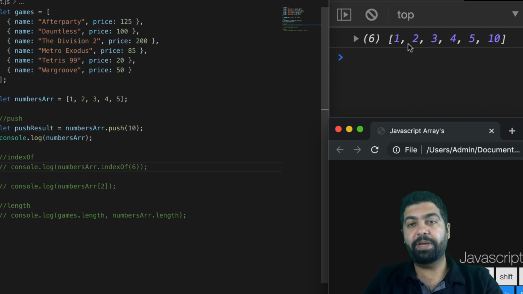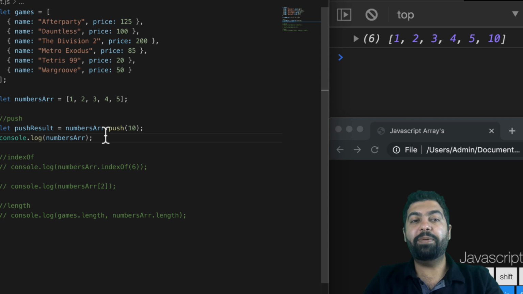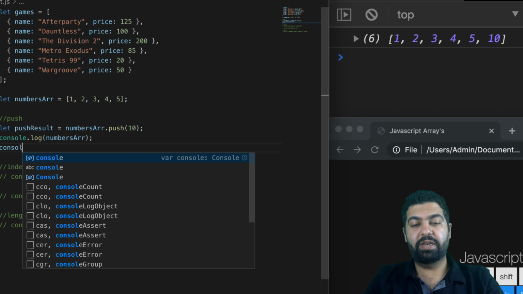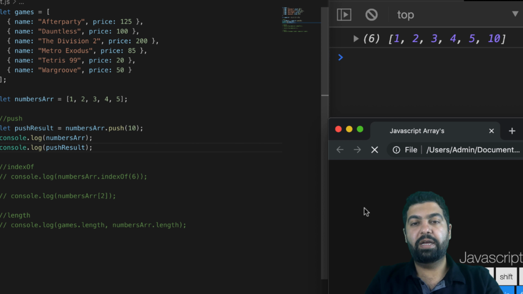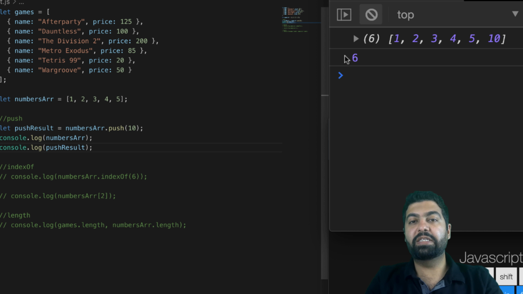So let's refresh the page. You can see 1, 2, 3, 4, 5 and 10. Now what happened to the push results that we had? Let's try to display that as well. Push result. And let's refresh. You can see it displays the size of your array.